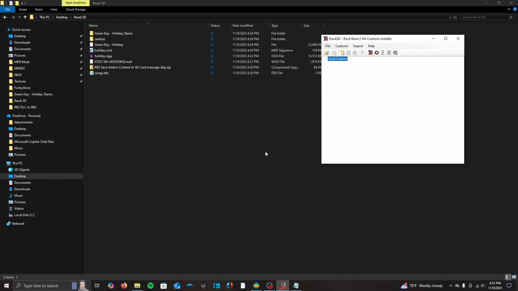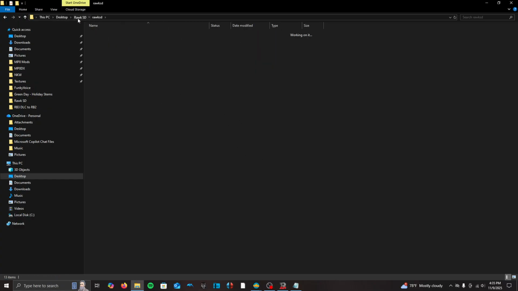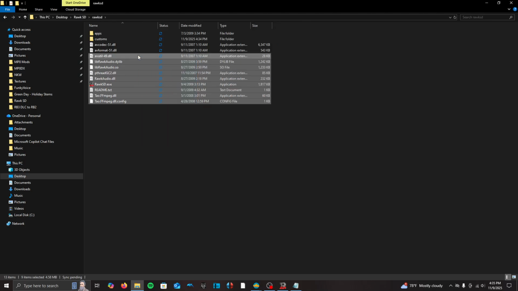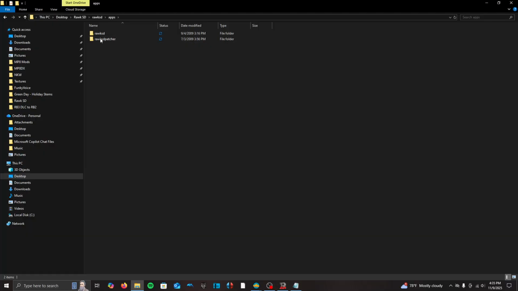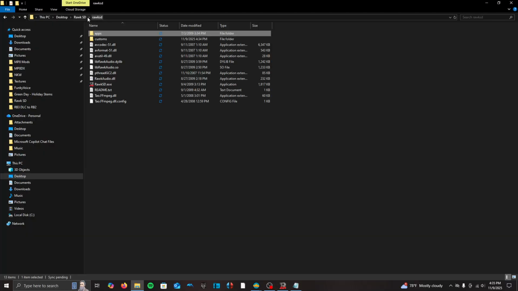So here's what you're gonna need. You're obviously gonna need RawkSD with the program, so you can install to your SD card if you haven't done already. You're also gonna need this. This is literally the only way to get the songs to work. So do not use the patcher that's included within the apps.